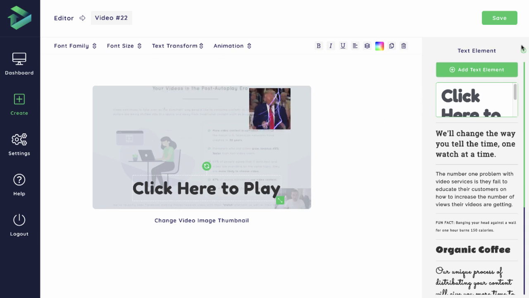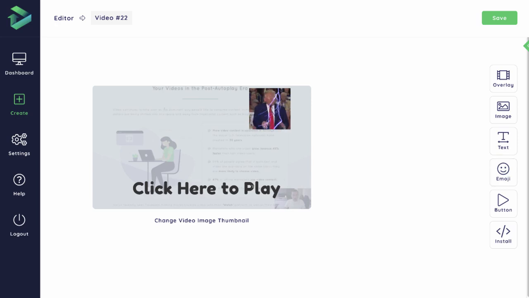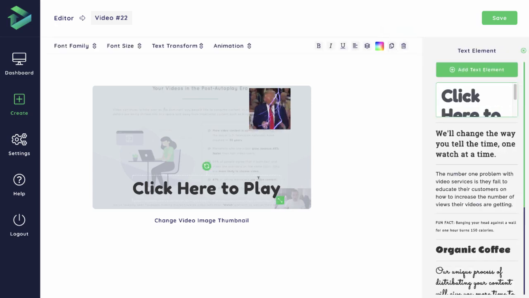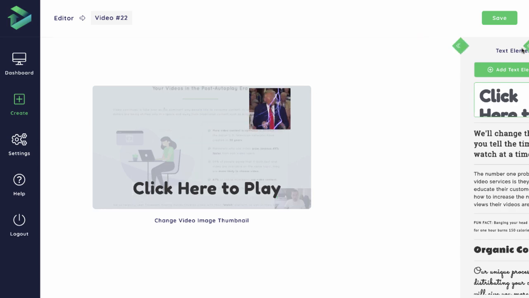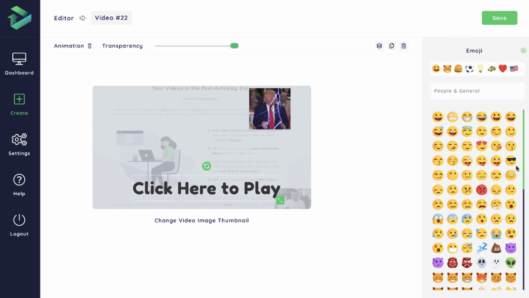All right, so we've added our text element now. I'm going to close this. And just once again, if I wanted to delete this, I just click on the element and I click on delete. So let's go and look at emojis now.